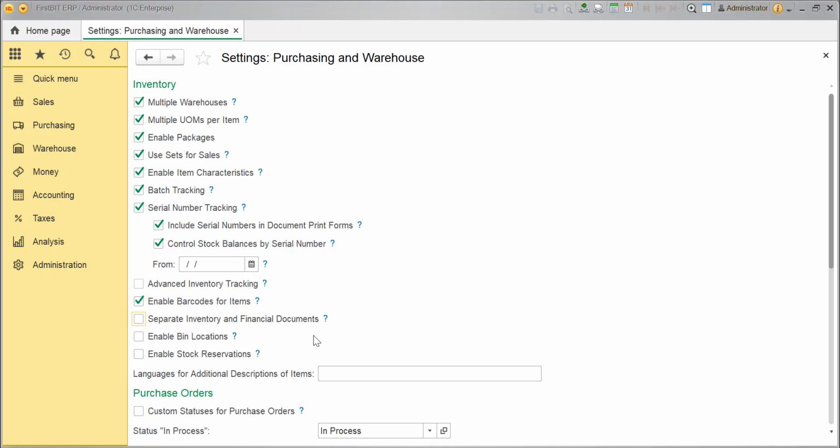To distinguish warehouse and financial operations by inventory accounting, enable the option Separate Inventory and Financial Documents. Once enabled, you have to enter a goods received note and dispatch note each time when inventory is received or written off from a warehouse. Once this option is enabled, the shopkeeper and accountant can work in the system separately. Each is responsible for their own part of accounting. The shopkeeper is responsible for the warehouse accounting, and the accountant is responsible for the financial accounting.